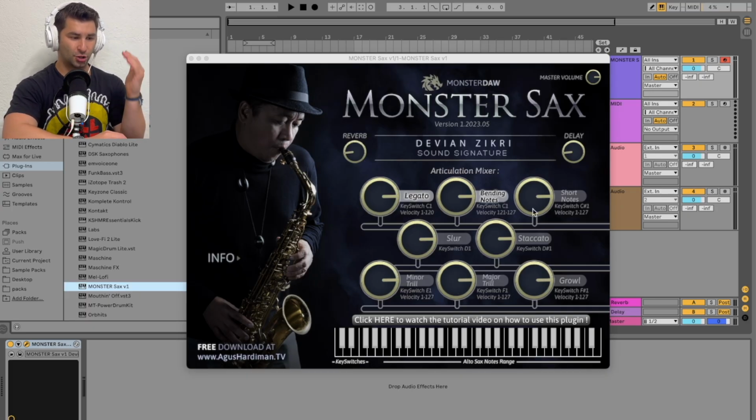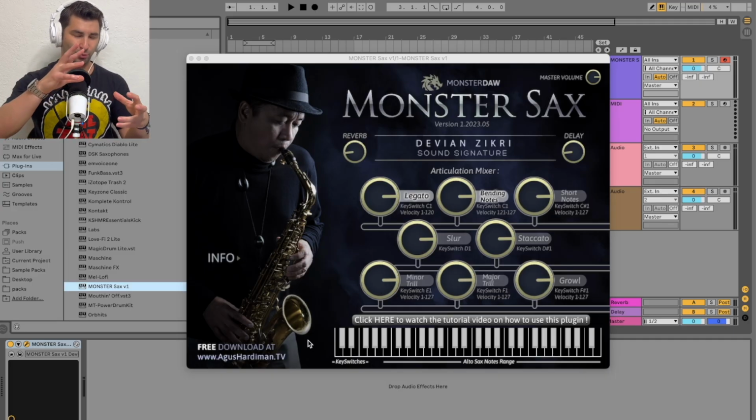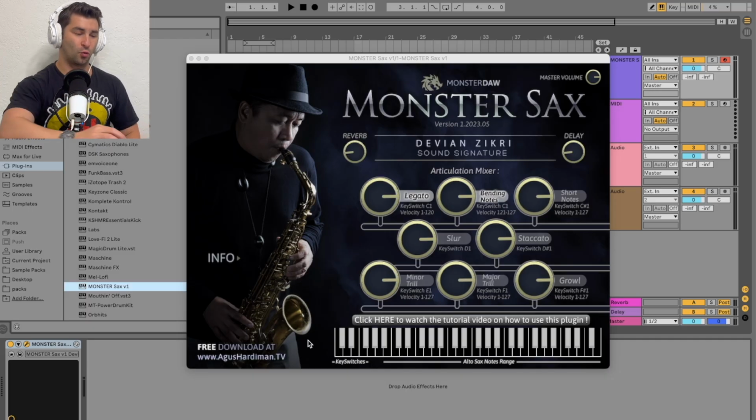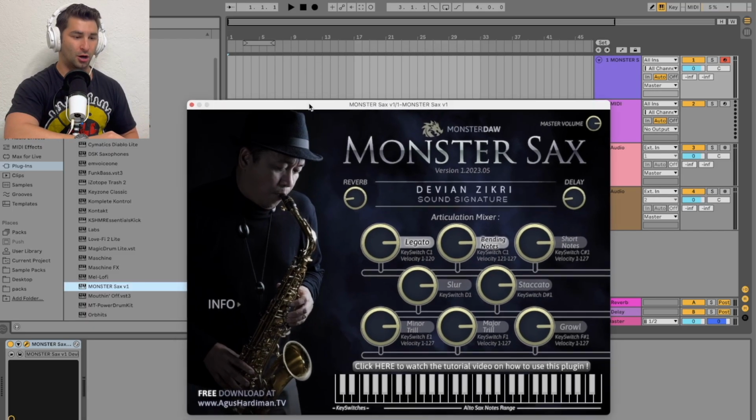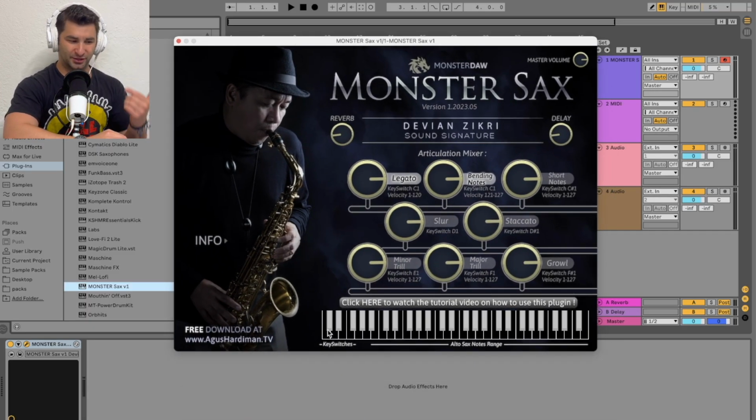The only kind of side thing that personally I don't like when plugins do this, in order to change the articulations, I have to click a MIDI note lower in the register, so you can see kind of right here as a key switch. Personally, I wish it was more of a knob or a thing I could just turn off and on, rather than, say if I'm using this in a song, I do have to enable this in MIDI. So if you notice, if I click this, right, I have legato and bending notes. But then I go here, now I'm going to hear short notes.